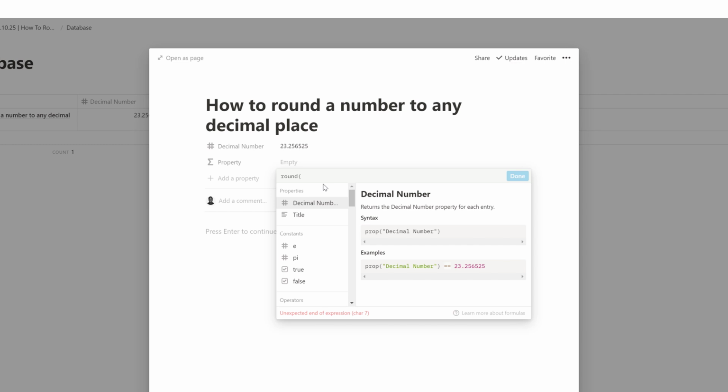As you saw from the example, you can simply put in your decimal number in here and round it off. That is one way we could calculate it, but in this demonstration, I'm going to specifically target this property over here called decimal number. So we need to either type in the name of that property, or as you can see, it already showed us underneath the properties section just here.